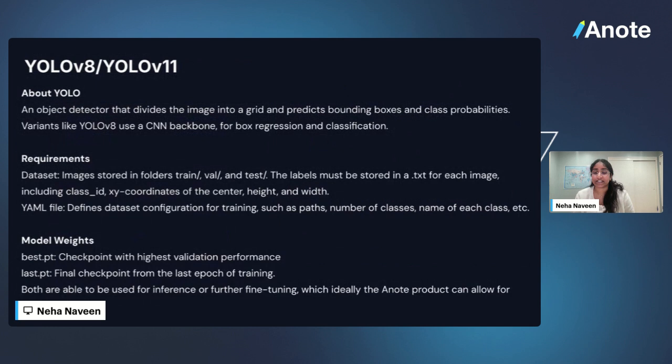So a lot of text here, but I'd want to go over YOLO because that is what I worked on. So a little bit about YOLO. It's an object detector, and essentially it divides the image into a grid and predicts bounding boxes and class probabilities, meaning it puts a box over the specific object in the image, and then it also predicts what this is.